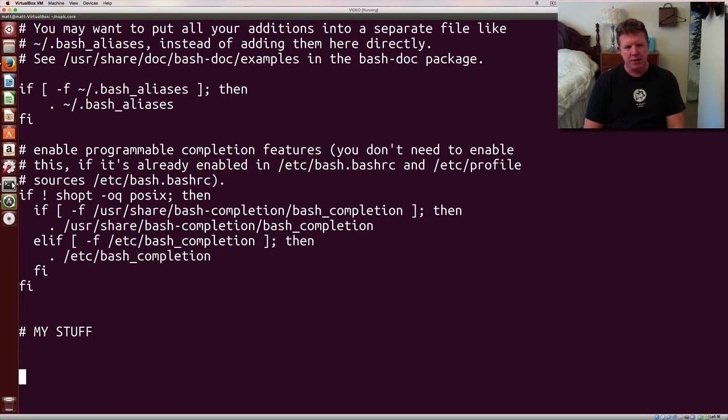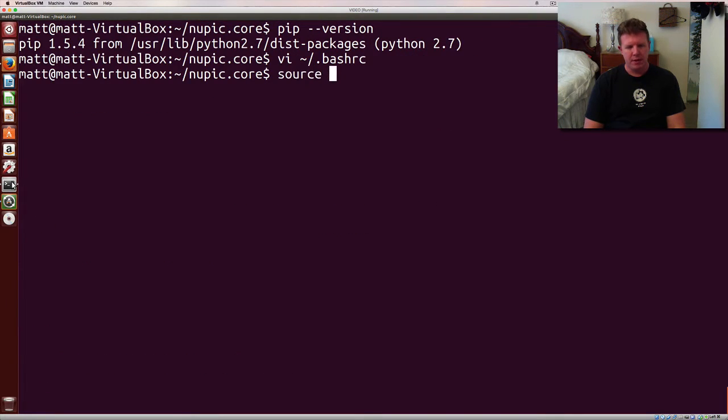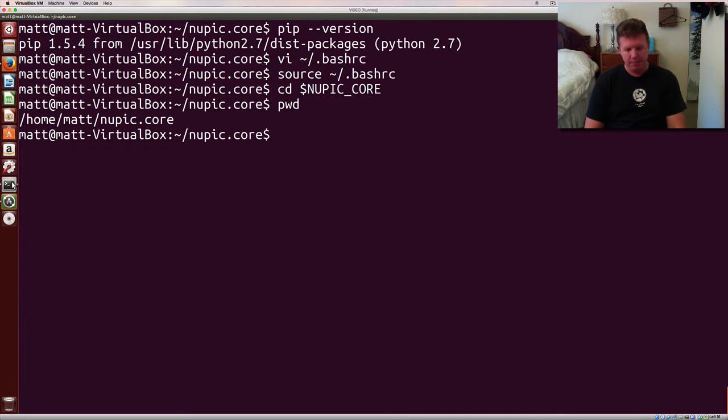I'll just add a section here called my stuff: export NuPIC core equals home, my home directory, /NuPIC.core. Okay, I have to source that for the shell to pick it up. So now I should be able to cd NuPIC core and be in the same directory I am in.